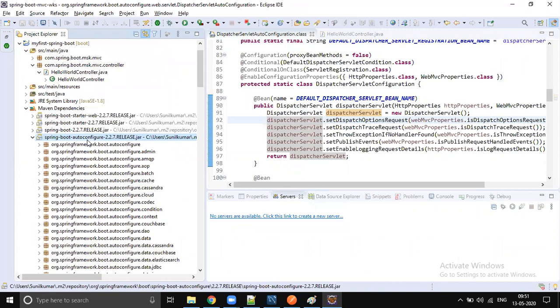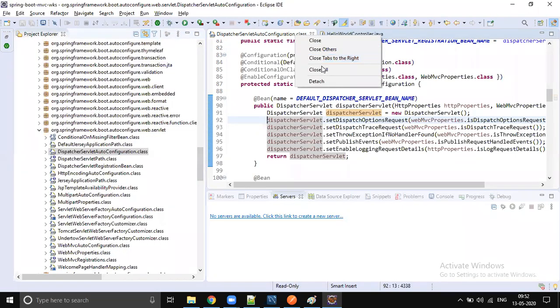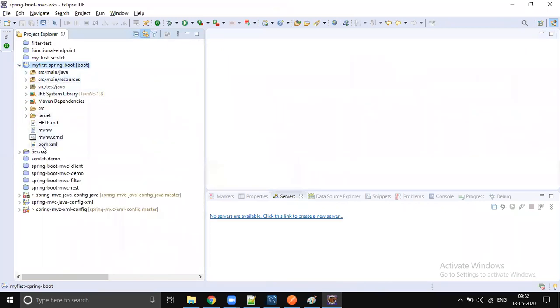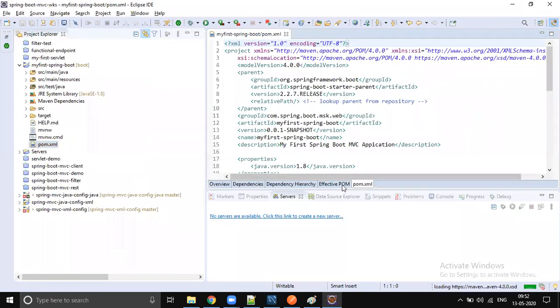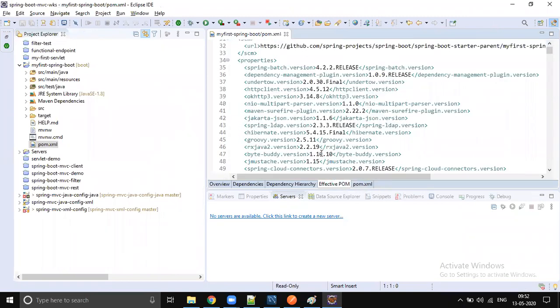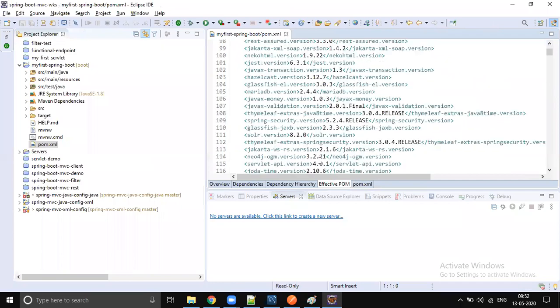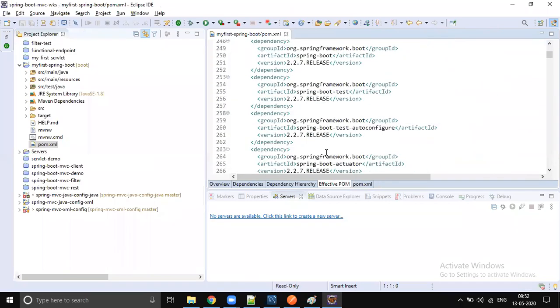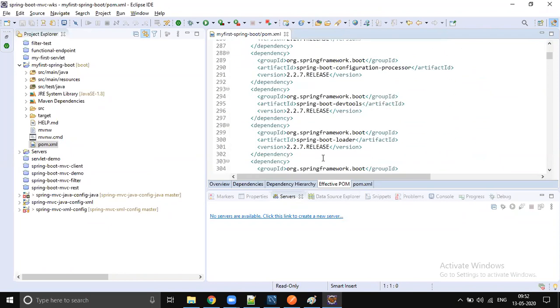Auto configuration. You just keep the library in the classpath, and the servlet library is there, so the dispatcher servlet will automatically be configured. You no need to remember what all the jars required. You just add a simple starter, the web starter. Internally there are so many jars added: web jar, web MVC jar, context jar, EL jar, AOP jar. You just scroll down, there are so many jars added here.